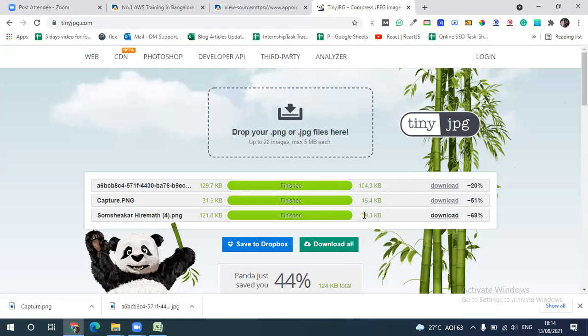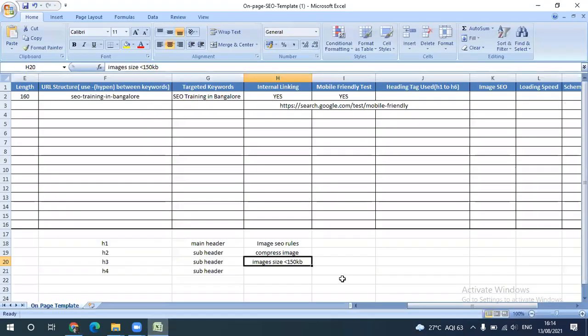Many people upload directly, don't upload it that way, because it will not be compressed. This process, whatever I am explaining, is called image optimization or image compression. In image SEO, this is one of the factors. This tool also I will give you later after the session, the template. You can use this one. This is the first factor.